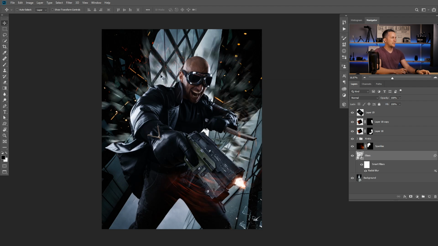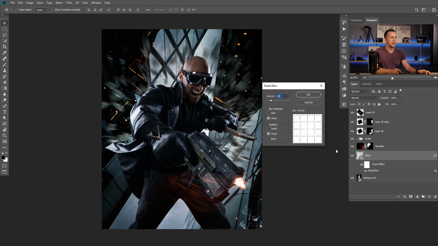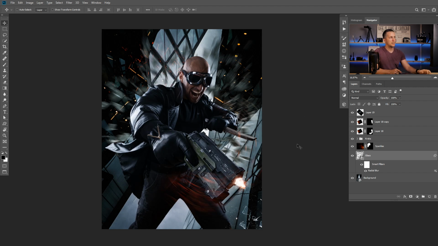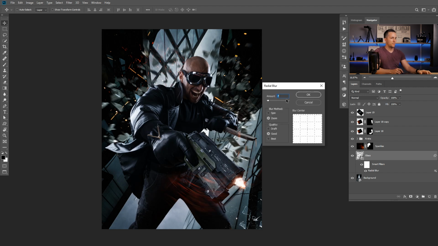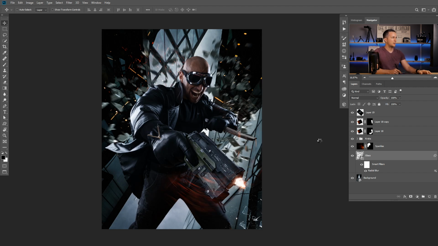So you can see the glass is shattered, it's flying all around, but 20 is too much, and now I don't need to go to undo and then apply the filter again because I have it on a smart object as a smart filter. I just need to double click on radial blur and maybe go with 10. So let's see if 10 is okay. 10 is a bit too much. Let's try with maybe 7 or 5. I will try with 5. Okay, and this is cool. All right, I love the 5.